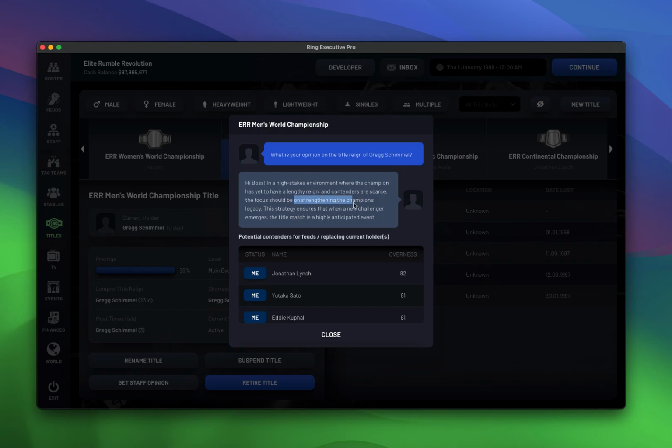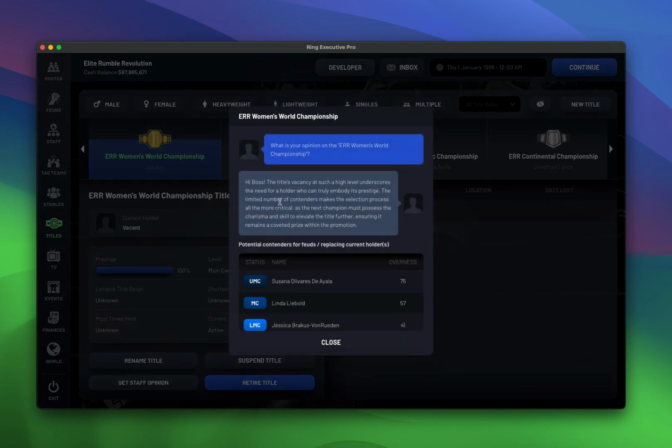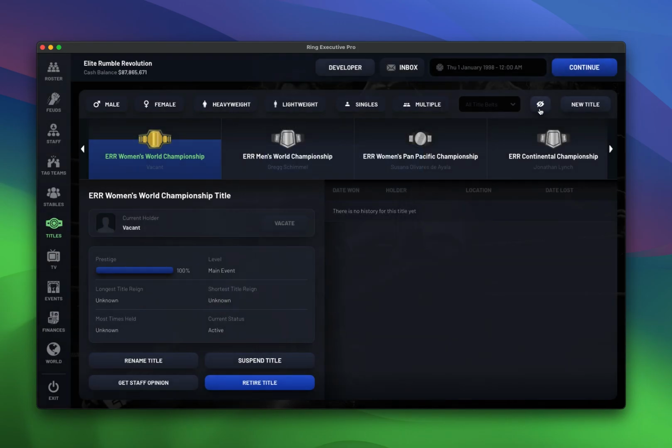They're telling us that we should strengthen the champion's legacy, so keep the belt on Greg, and maybe Jonathan would be a good idea for somebody that can have a fight with him, and/or Yutaka for a feud. And if we look at the women's title, we need obviously somebody, and Susanna seems to be the most, we don't have a really strong women's roster, so she seems like the person that they're recommending. So these staff opinions are contextual, and you can rename a title, suspend it, retire it completely, or even create a new title. This is exactly the same as my last update, but I just wanted to show that again.